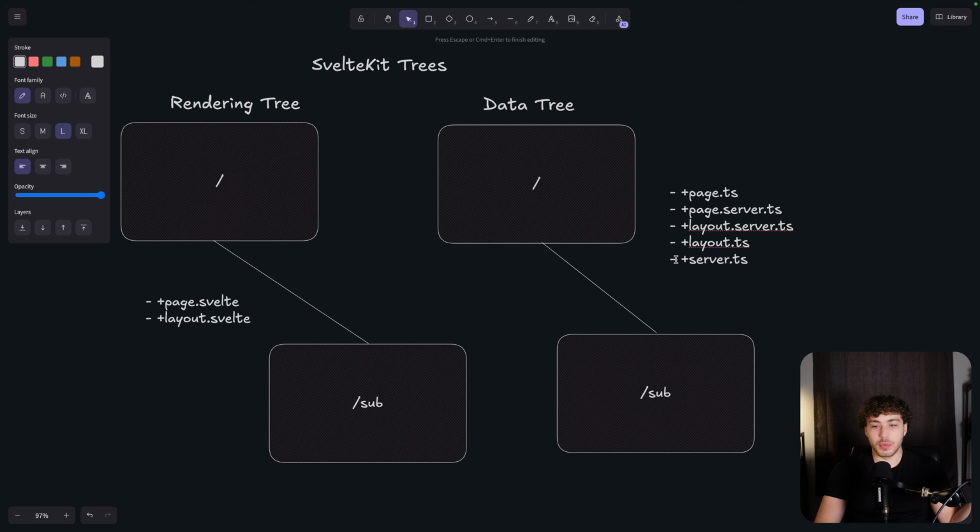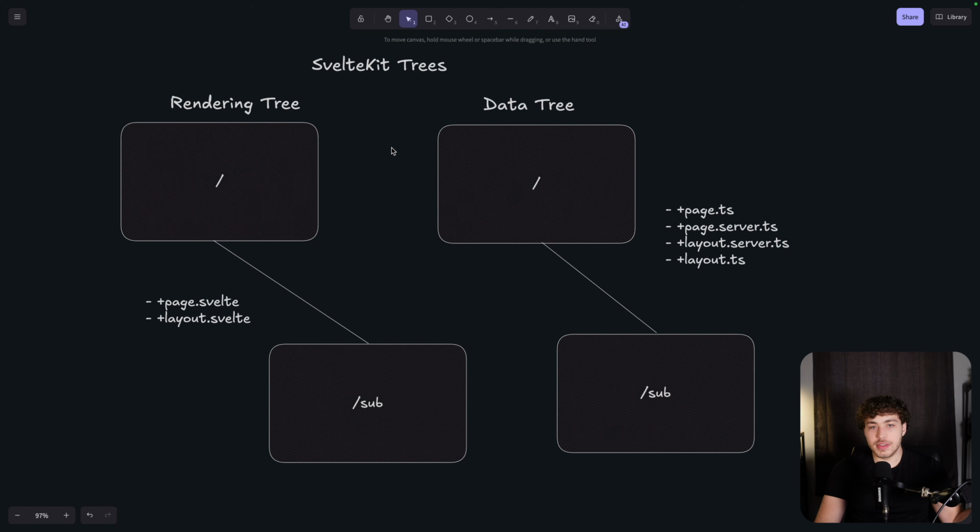Now, for this example, we're not going to talk too much about the server.ts because these are just API endpoints, so they're really not part of the special SvelteKit data model. It's just API routes. So we're not going to talk about that here. Really what I want to go over is the load functions and form actions and how those relate to the pages and the layouts. So let's use this as an example right here.